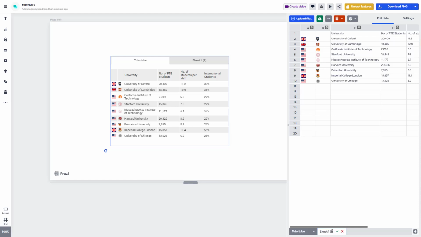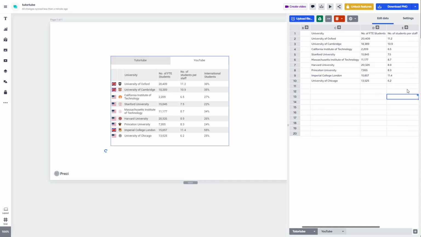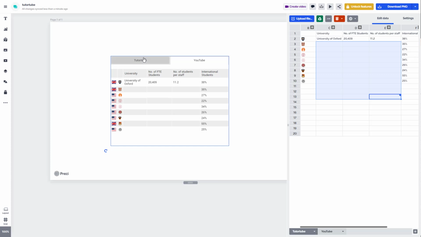I'm going to go around over here and type in, let's say, for example, YouTube, just like this, and click on the check mark. Then this is what you have. So on the top, you got TutorTube and YouTube, and these are both the same data, so you do not see the change right now. But if I were to erase a bunch of stuff, you can see TutorTube and YouTube right here have a different set of data.